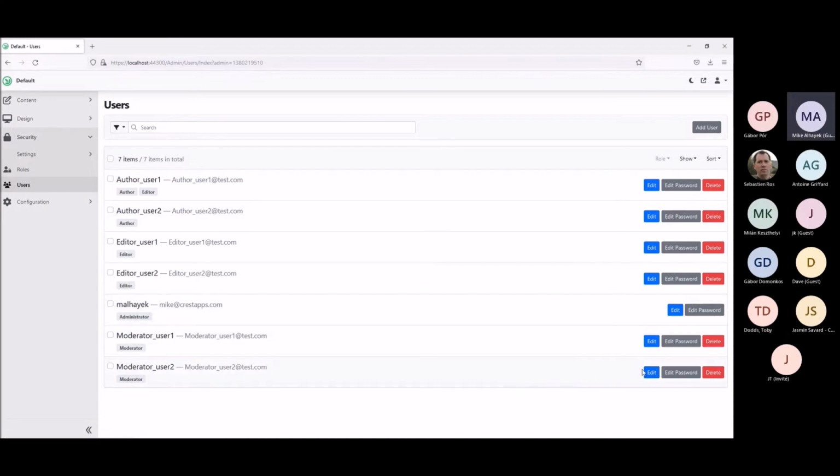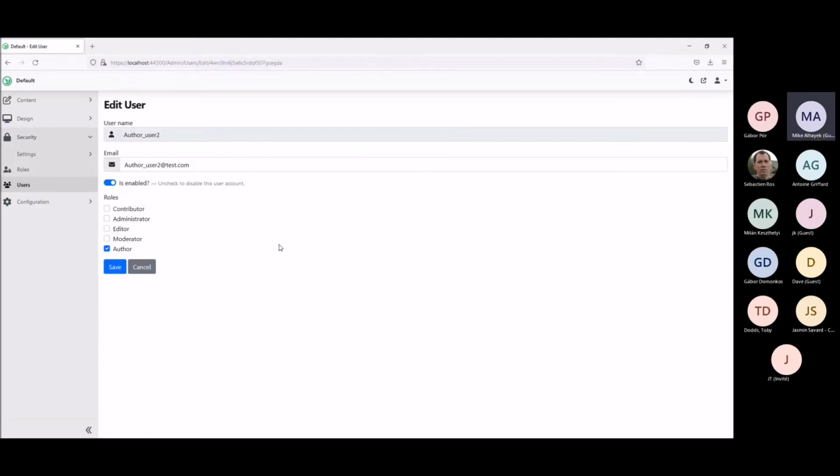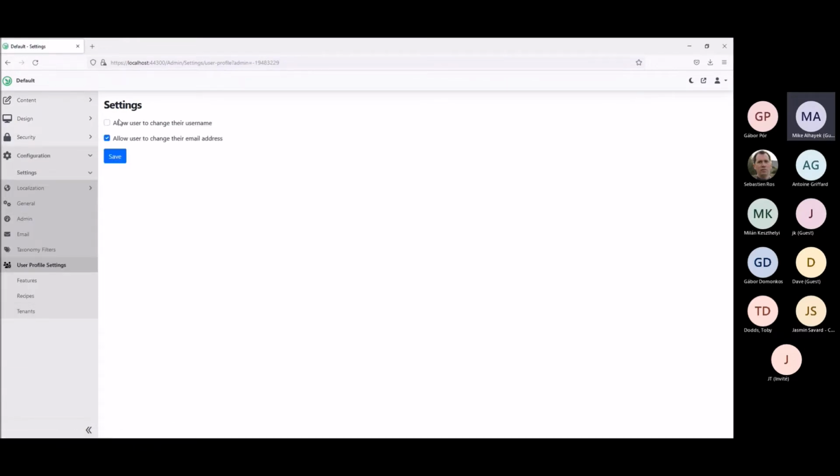If we try to edit a user here, you're going to see a new thing: the username is disabled, so you can't change it. The email is editable, and someone might argue, why do we even need that? The good news is that we added a setting. There's a new setting in the user profile. If you click here, you can configure it. You can make the username allowed to change or prevent it, and same thing for email.